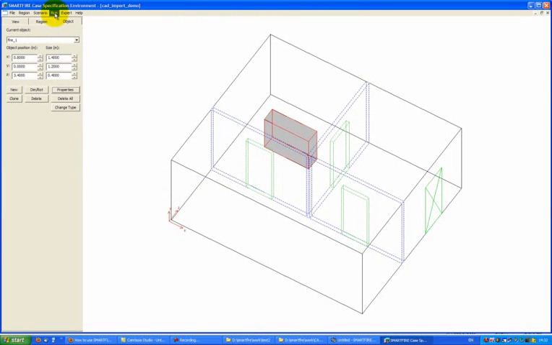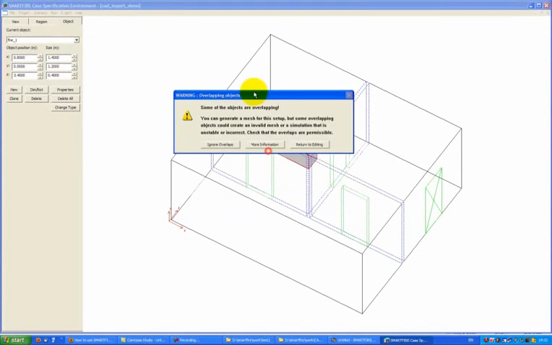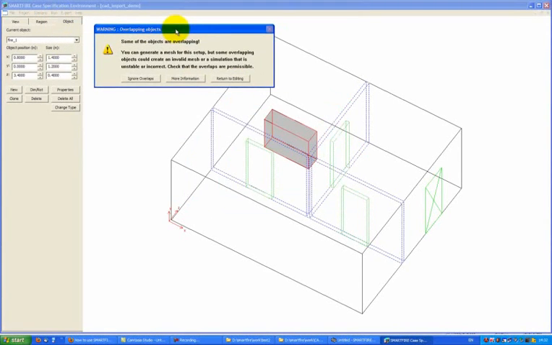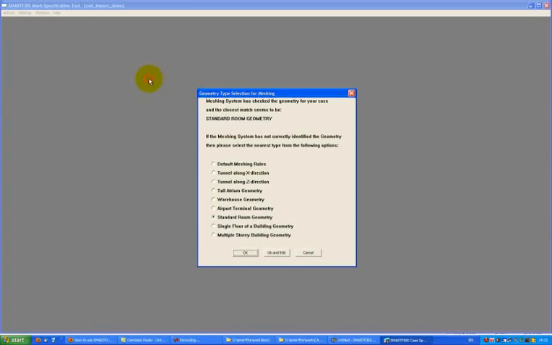So we now need to choose Run and Create Mesh, and go through the same process of checking the geometry, checking for any issues. The meshing tool has worked out that there are overlaps in the geometry. In this case, it's okay to ignore those overlaps because they're the portals intersecting with the walls. And we now have the geometry type selection. In this case, it's a single floor of a building geometry. So I choose that option rather than the default and select OK.